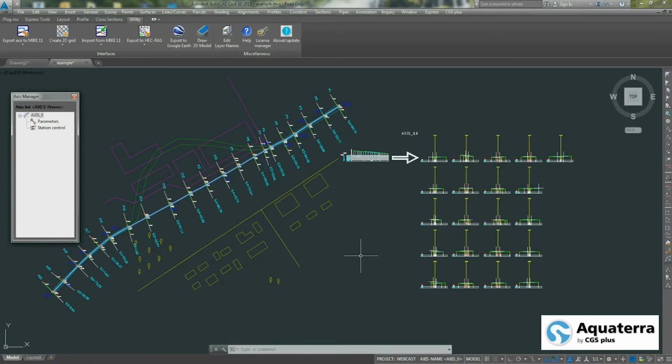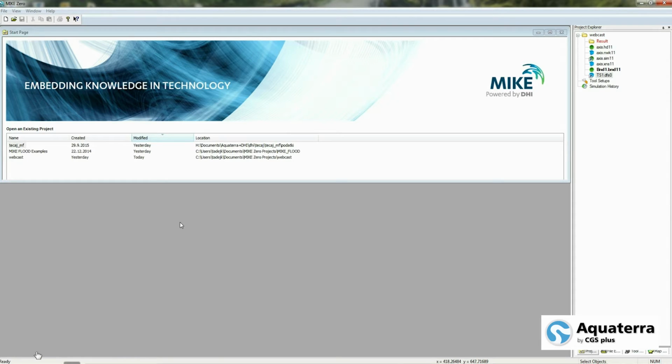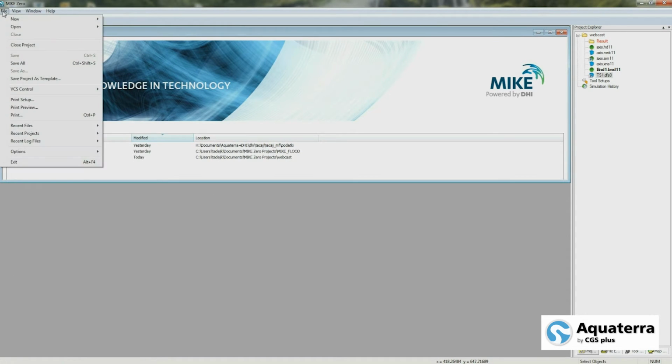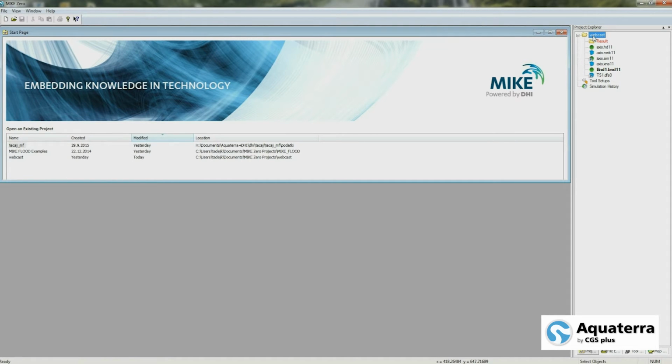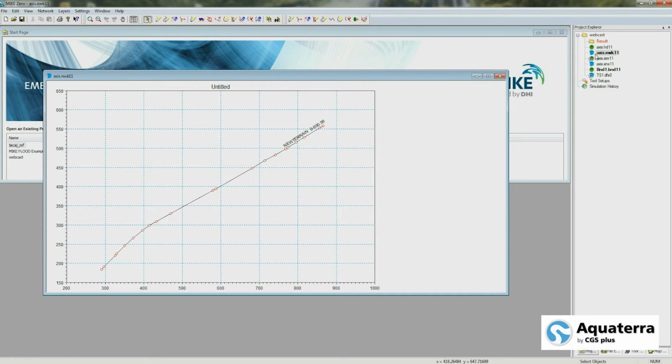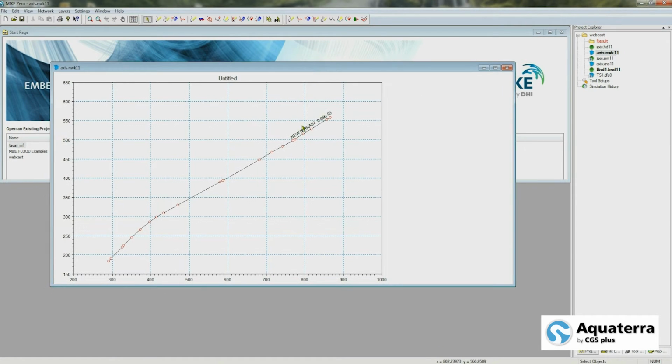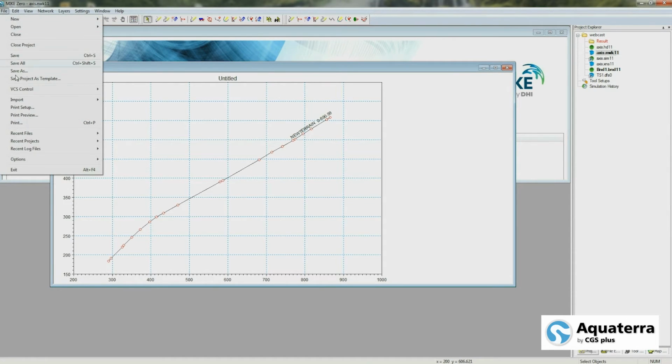Now we are ready to go to part 2, and let's open Mike Zero. And here, after we open Mike Zero, we are going to create a new file, and we are going to name it webcast. For this example, I already prepared a few files. The first is called axis the network, and I'm just going to show you how easy it is to import the file from Aquaterra.